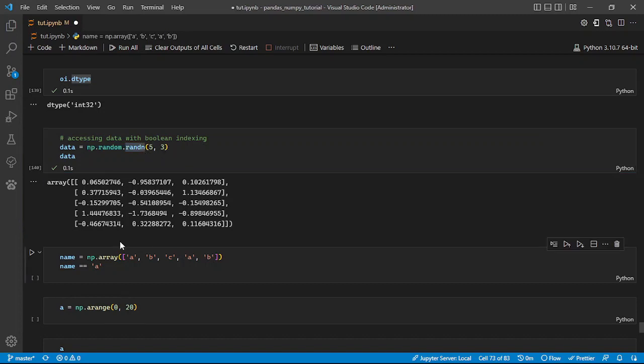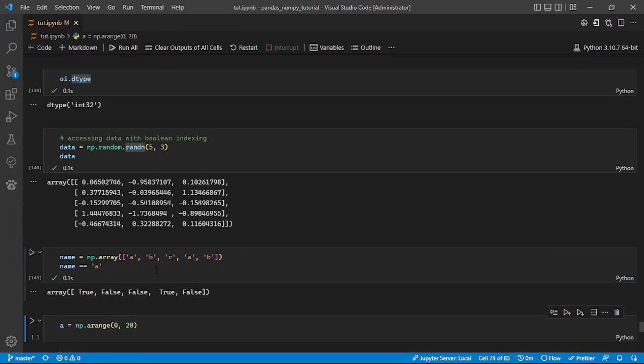We can also have a condition. If we initialize this name equals to that, we now want to check where name is equal to a particular string in our NumPy array. We can see name equals to a string, then it gives us a true and false notation in our array, telling us that it's true that A is equal to A in the first, but it's false in the second, it's false in the third, it's true in the fourth, and it's false in the fifth.